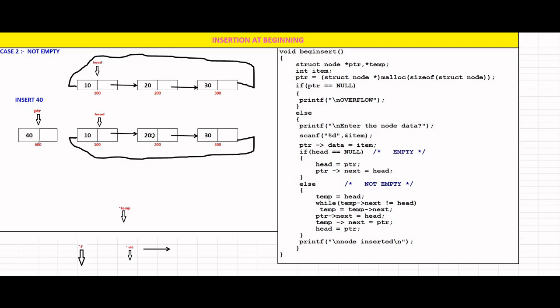After that, is head equal to null? No, head is not null. Head is having what? 100. So we come to the else part of this if. So see, temp is equal to head. So where is that head pointing? We point the temp also. Now temp and head both contain the address 100. Next line is what? While temp, there is only one line in the while loop: temp is equal to temp of next, while temp of next is not equal to head.